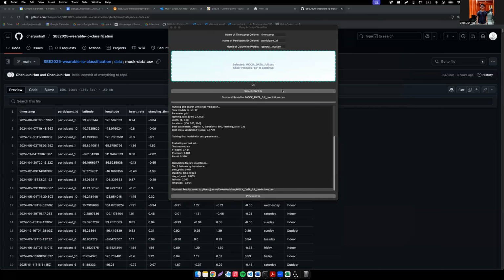So it's just as simple as that. Just adding the timestamp, the ID, and the general location, and then running the file. Then it trains a model, and it doesn't require any sort of installation by the user.